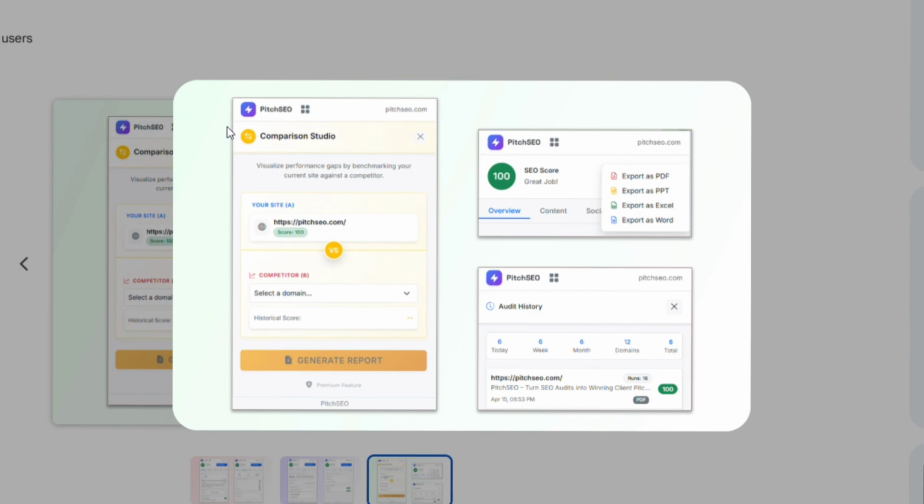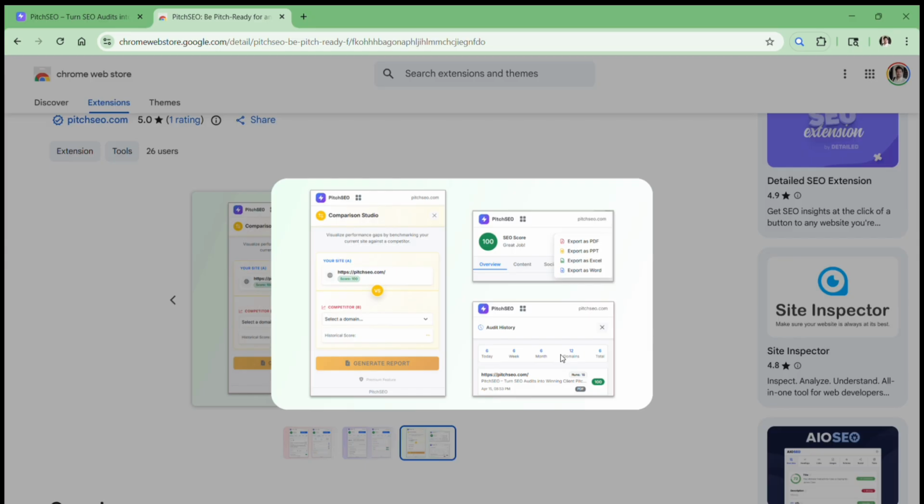But right from the extension you will have these reports as well. You can generate PDF, PPT, Excel, Word files, everything from the extension itself. Then you have history. You can see how many reports you have downloaded so far this week, today, monthly, and unique domains. All these things you can see from this particular extension itself, right?